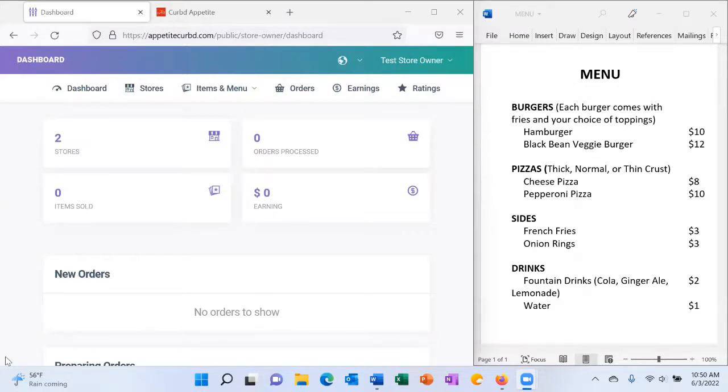Hello, today I'm going to show you how to upload your menu on the Curbed app dashboard. Creating a menu is fairly straightforward. It's essentially three steps. First, you create the categories, which are your high-level groupings for the items on your menu. Second, you create category add-ons, which are the variable options that allow items to be personalized. And then third, you input your items into the menu.